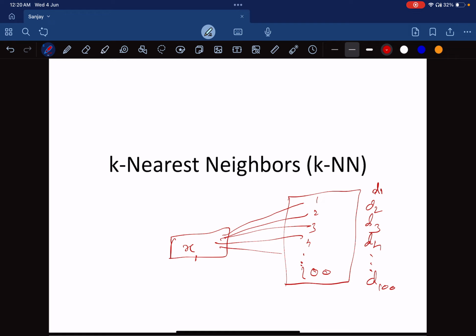and it will choose the k smallest values in the distance. What it will do is sort these distances and choose the k smallest values, or we can say it will choose the k nearest points to the x value.